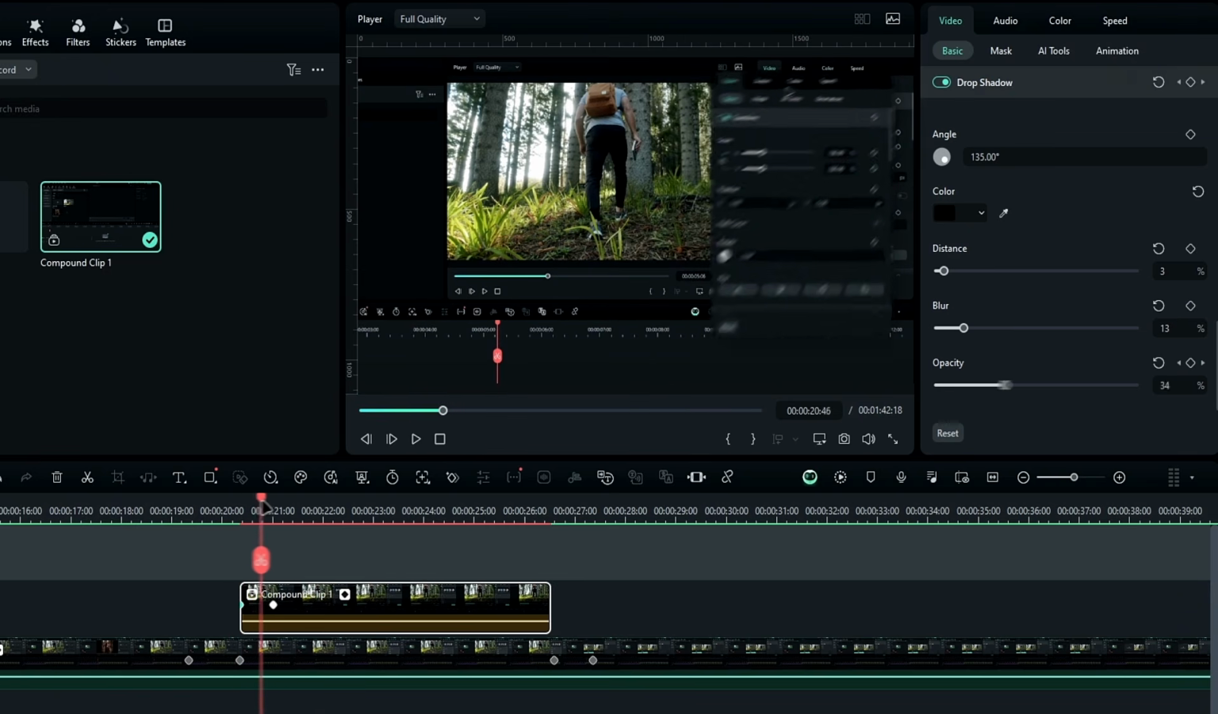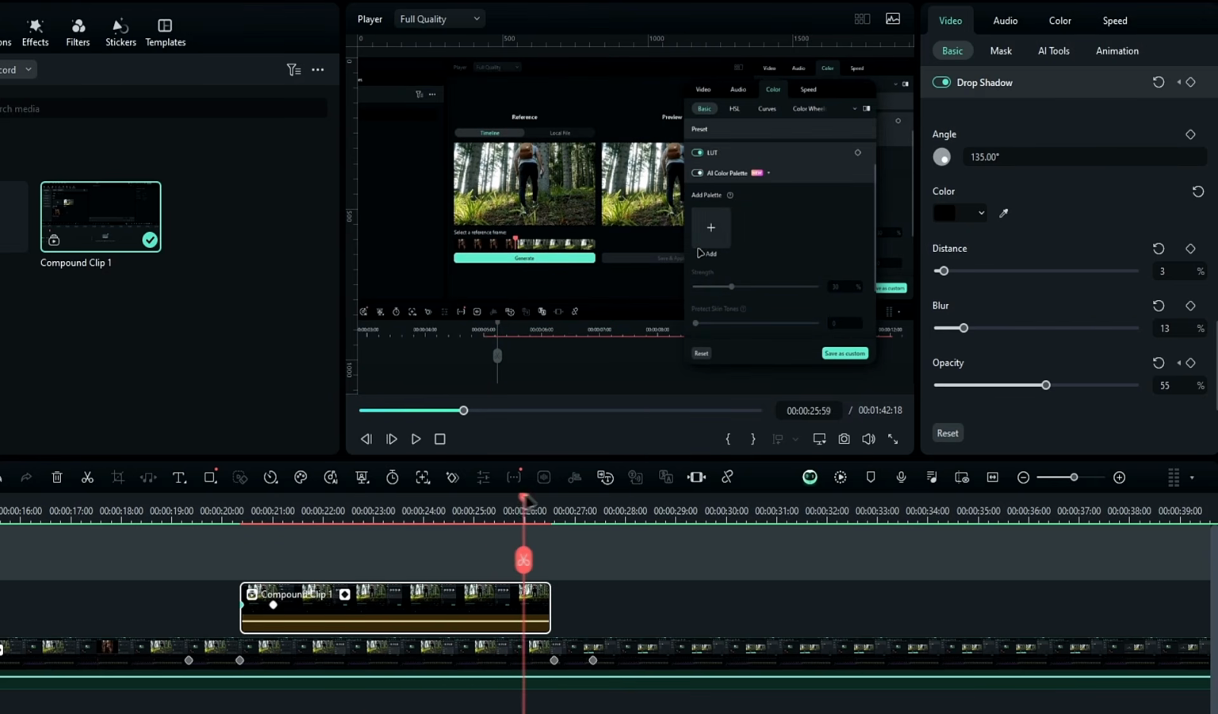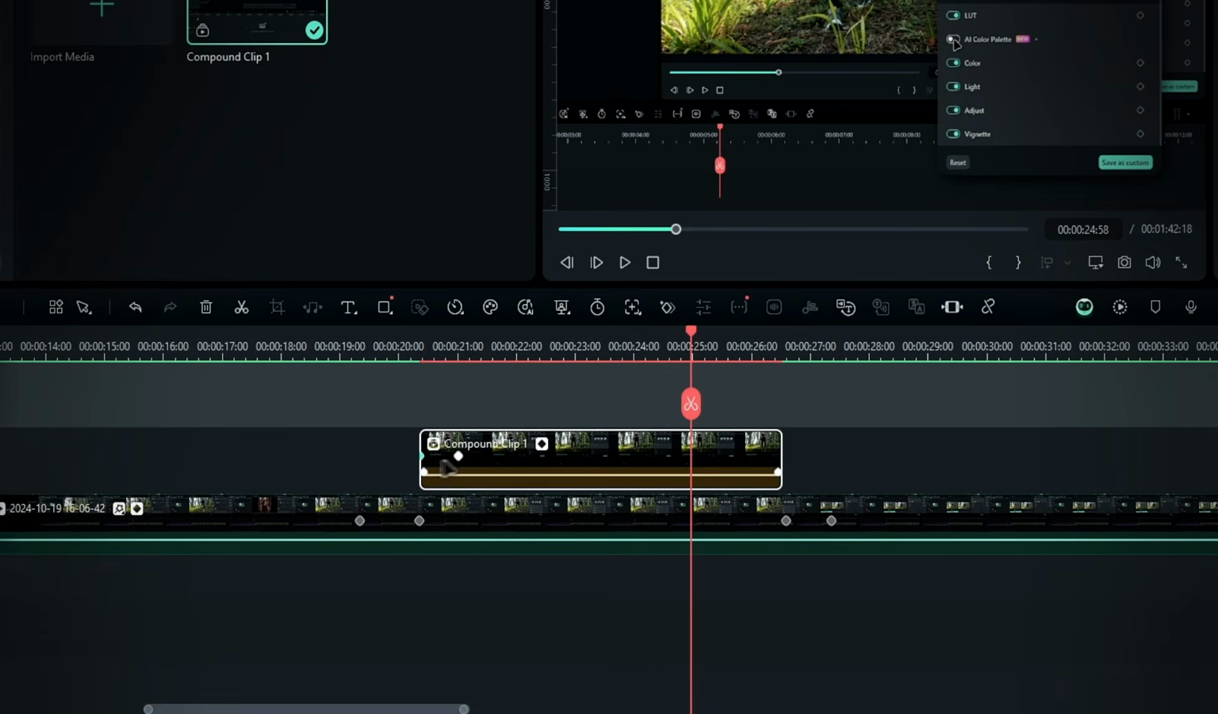So then let's see how to make it go back to default. It's very simple. You simply copy and paste these keyframes like this.